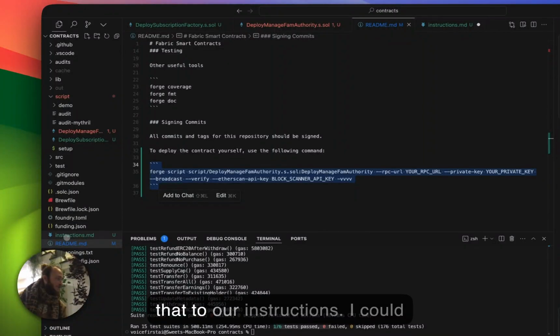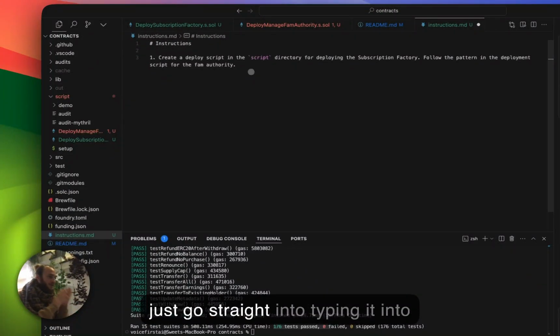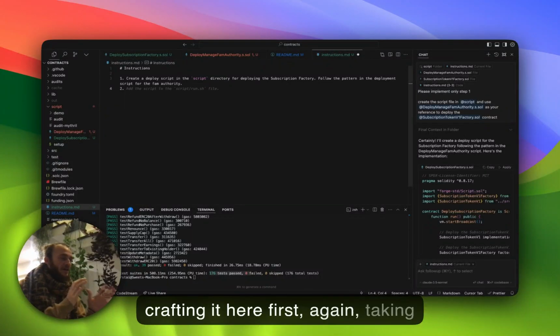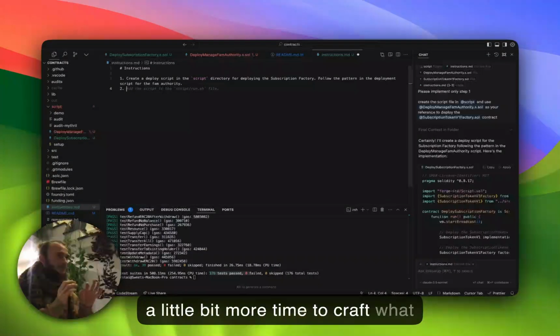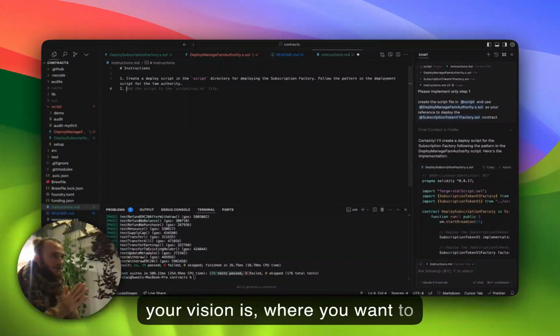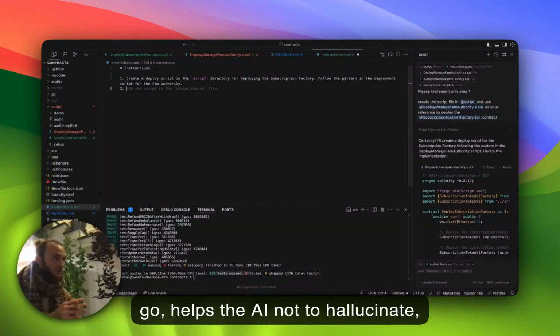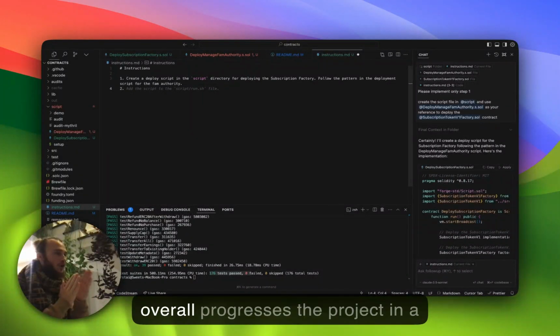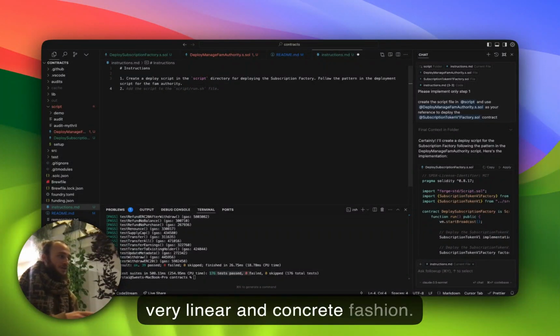So let's add that to our instructions. I could just go straight into typing it into the chat, but I find sometimes that crafting it here first, again, taking a little bit more time to craft what your vision is, where you want to go, helps the AI not to hallucinate, helps you to reinforce the destination you want to go to, and overall progresses the project in a very linear and concrete fashion.